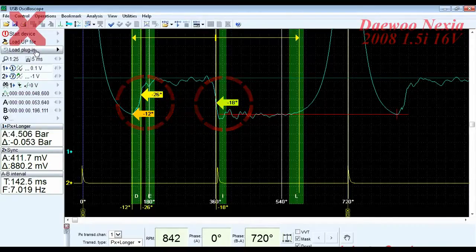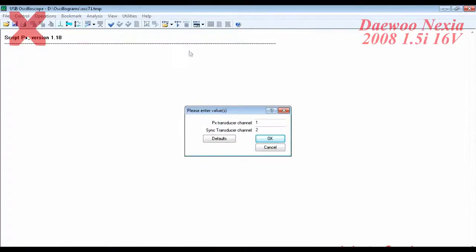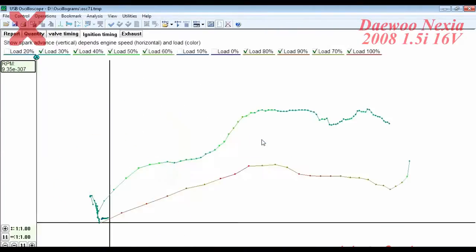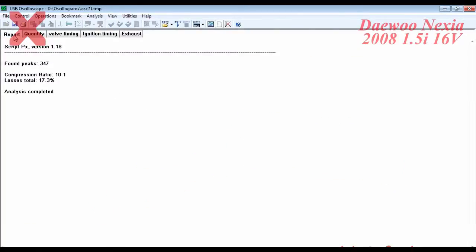Let us go on to analyze the acquired data using the script written by Andre Schulgen. Choose Run the script from the menu. The script outputs several tabs. The report tab contains the text part. The following values are shown here.